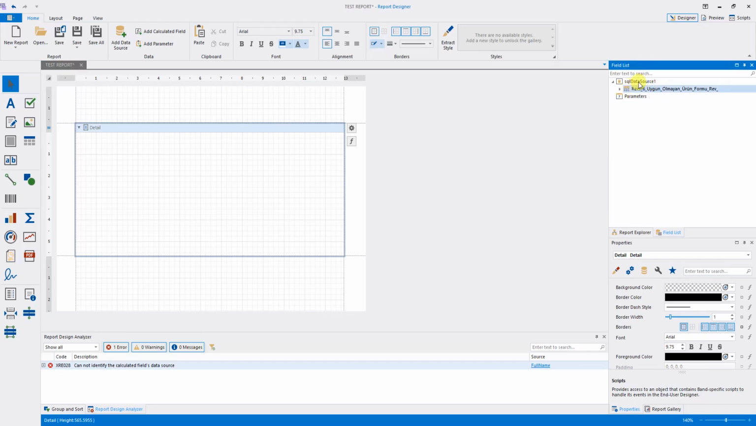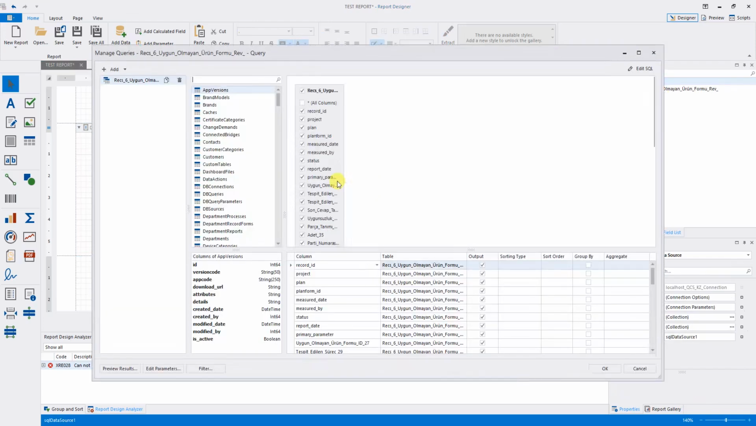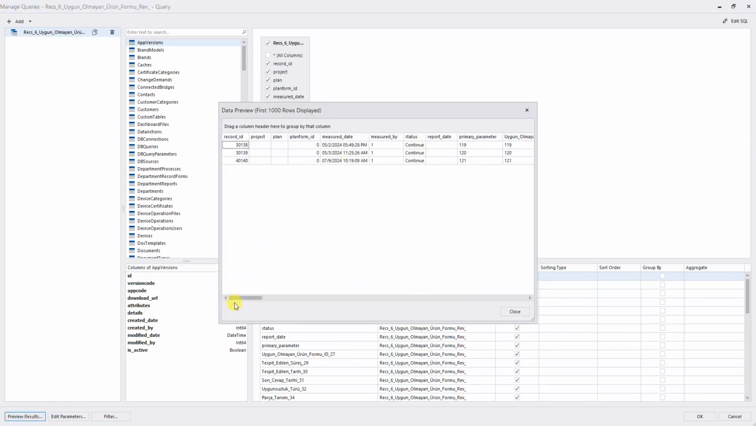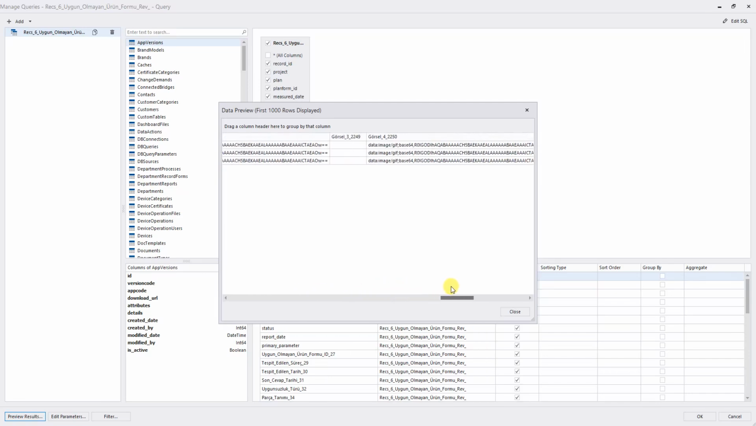I'm seeing my data here. For example, if I look in my manage queries part, I can retrieve the previous results. The previous results are here. These values have been written at different times. These are the columns here. These are the images here, etc.